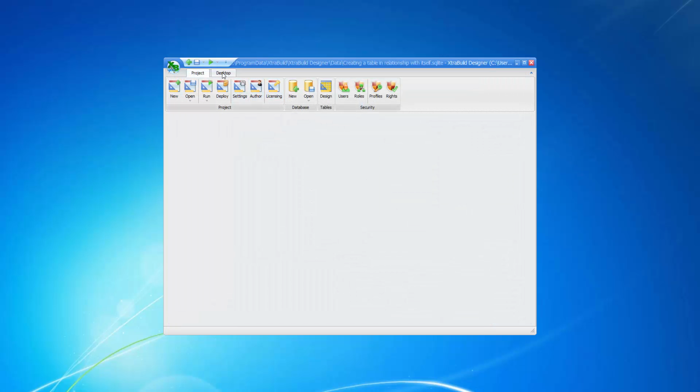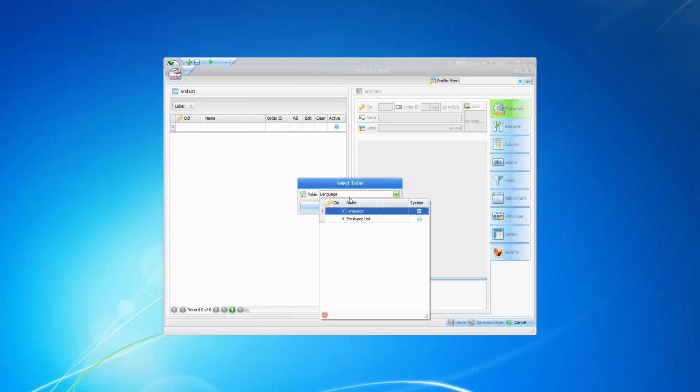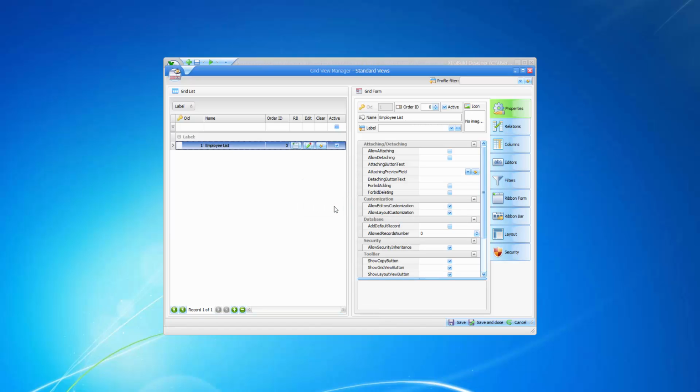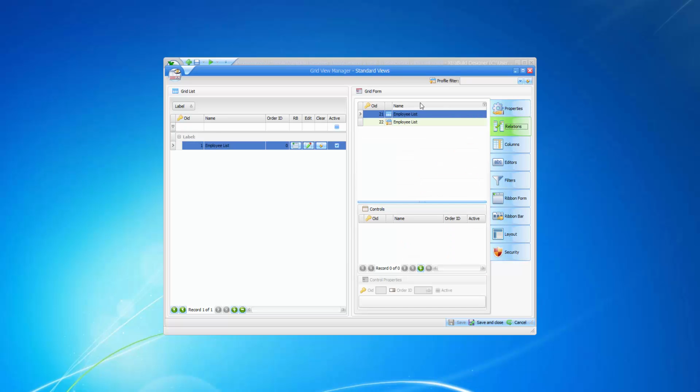Now we're going to go to the desktop tab and create a grid view. This grid view is going to be connected to our table. I'm going to choose employee list from this drop-down, accept, save, and now we're going to go to the relations option. By default, we're going to see the two relationships that have been defined in the database.